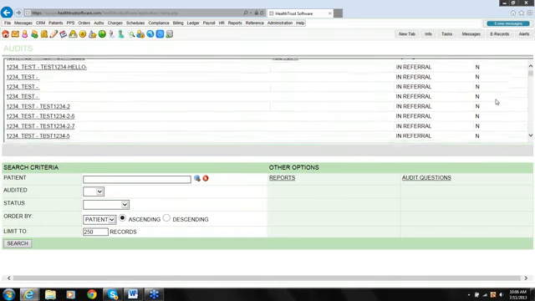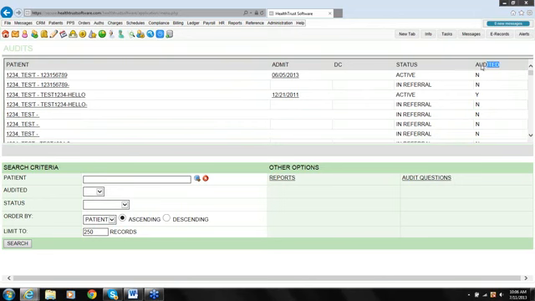And then over to the right-hand side, you have your audited column. Now this is just going to give you a quick view and let you know whether or not that particular record has been audited. Okay, so I see a Y here in this audited column, so I know that I've actually clicked into this particular patient and I've either started an audit or I've finished an audit. All of the N's mean that no audit has taken place.